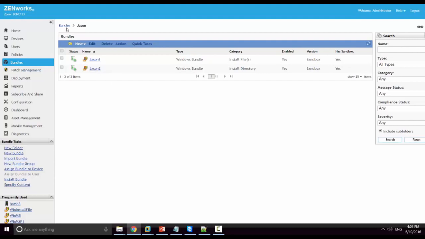So what you just saw there, the ability from ZCC to import and export bundles. This is also tied in with rights, so you're not able to import bundles unless you have the ability to author bundles in the system.